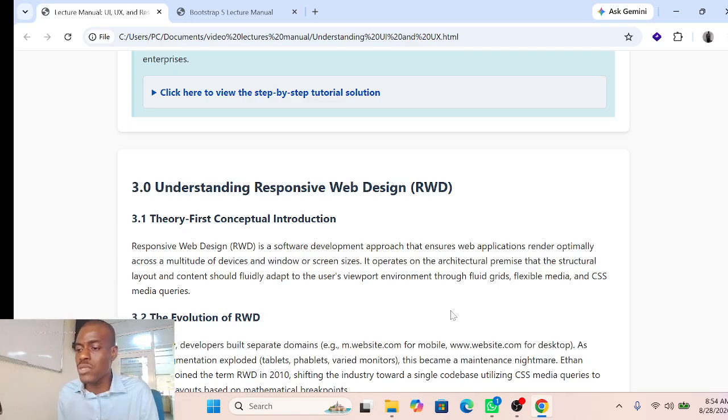And when we say it adapts to the user's viewport environment, each time you hear the word viewport in programming, we're talking about the particular screen, the particular device that is looking at that particular application at that moment in time. That's what we mean by viewport. Every time you hear viewport, it's the environment where that particular software is being run at that particular time, especially for web applications.